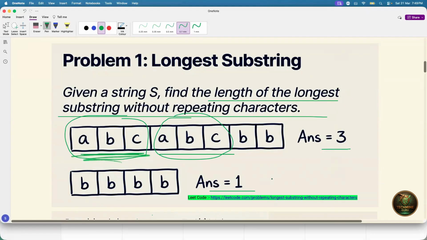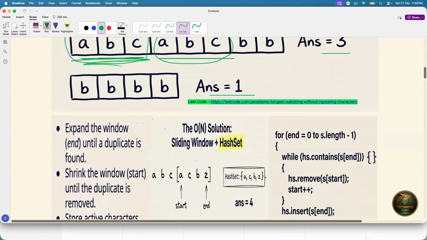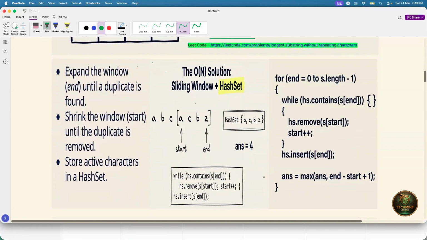So this is the LeetCode problem. The link I have mentioned in the description. Now let's understand the solution behind the same. Here we will use a sliding window approach combined with a hash set. We will expand the window, that is the end pointer, until a duplicate element is found, and we will shrink the window, that is the start pointer, until the duplicate is removed from the hash set. Throughout this process, we will store all our active characters in a hash set.